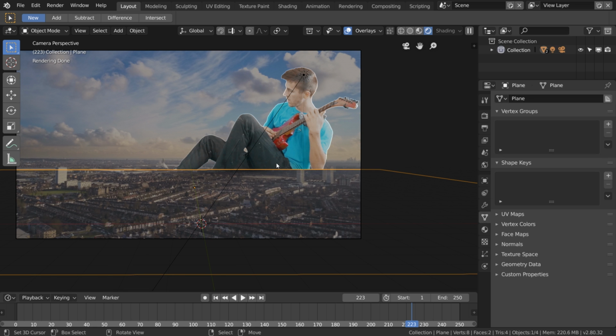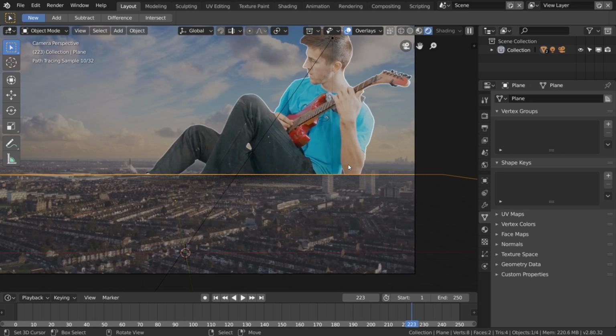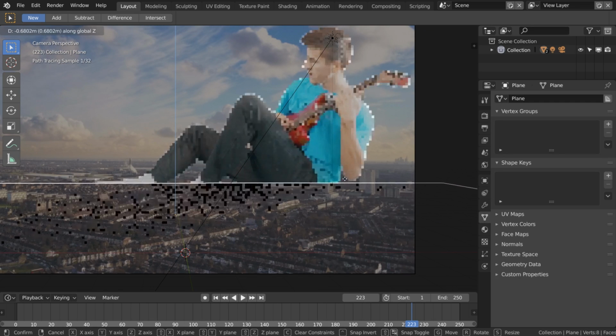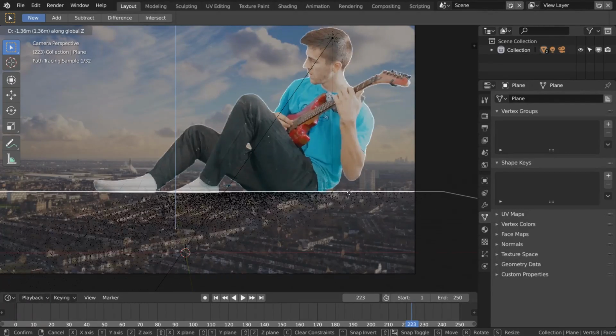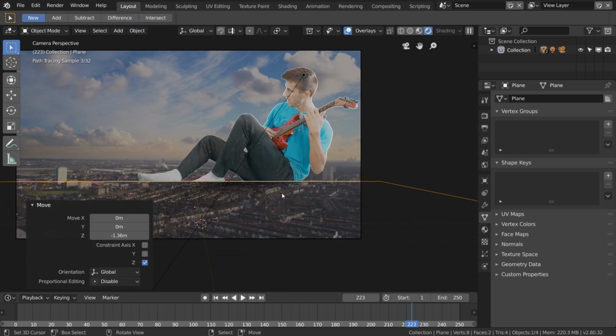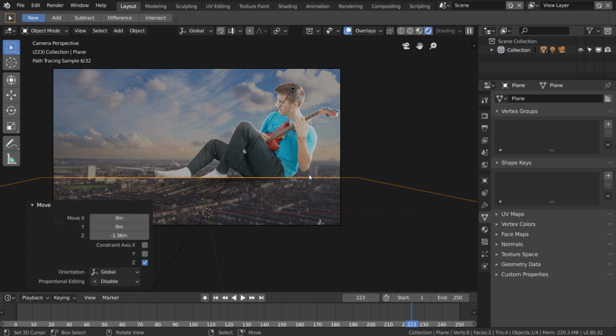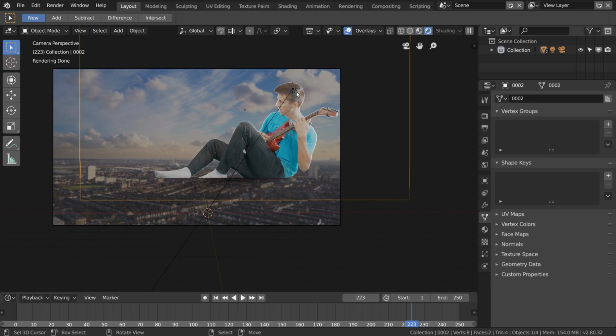Now the plane might be a little high as it's cutting off some of my arm here, so grab it along the Z axis and just pull it down so it's cropping out the parts of the body that you want to, but not everything. Somewhere around there looks pretty good. And then we can adjust the shadow intensity.